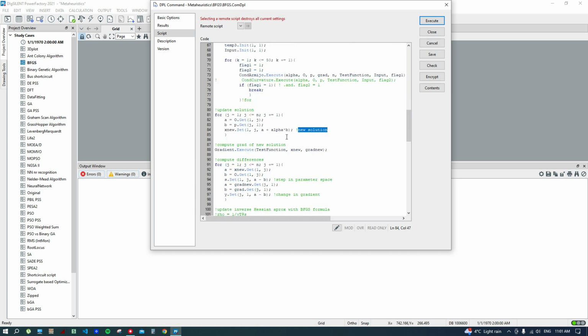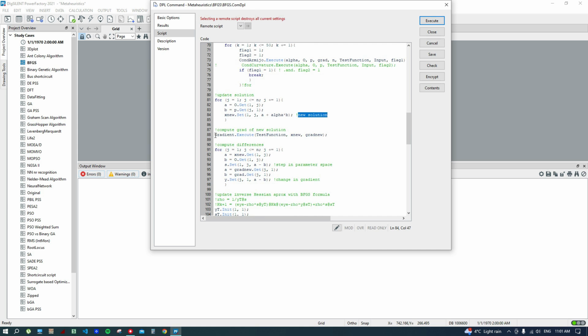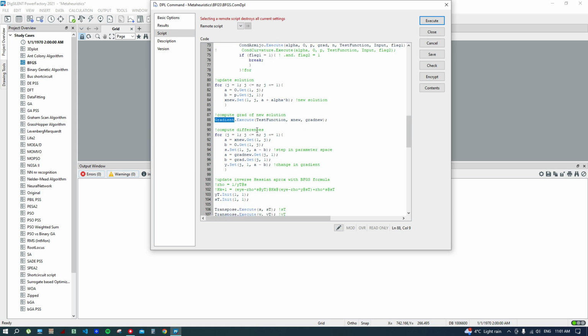By computing the new solution, we are going to compute the gradient of the new solution, as I said earlier. So we have the first approximation with its gradient and the new solution with its new gradient. Having these four values, we are going to compute the differences, meaning the step in the parameter space and the change in the gradient.